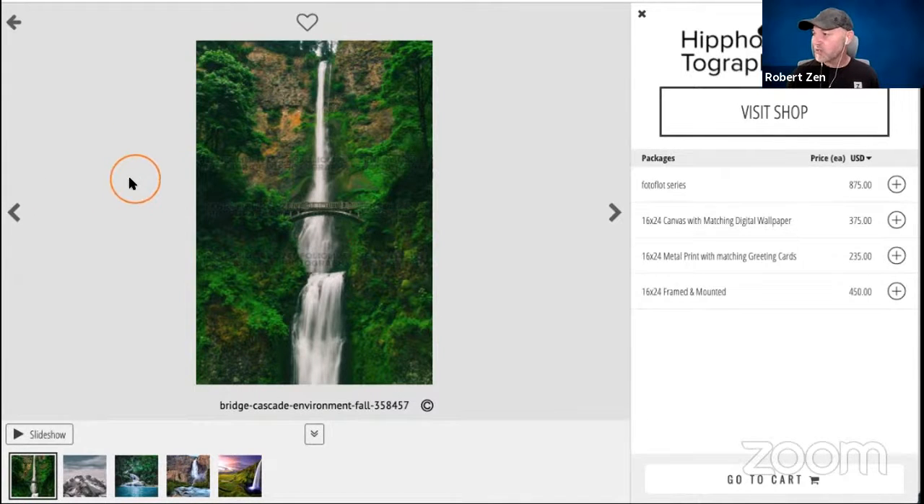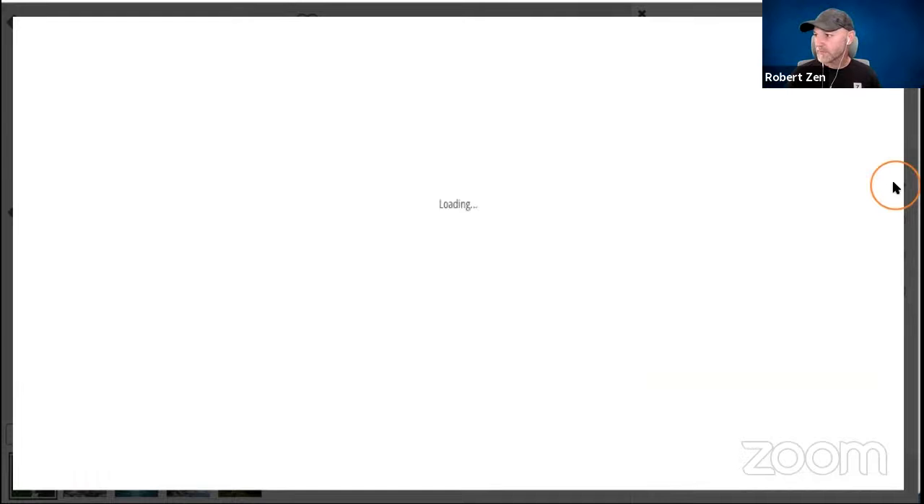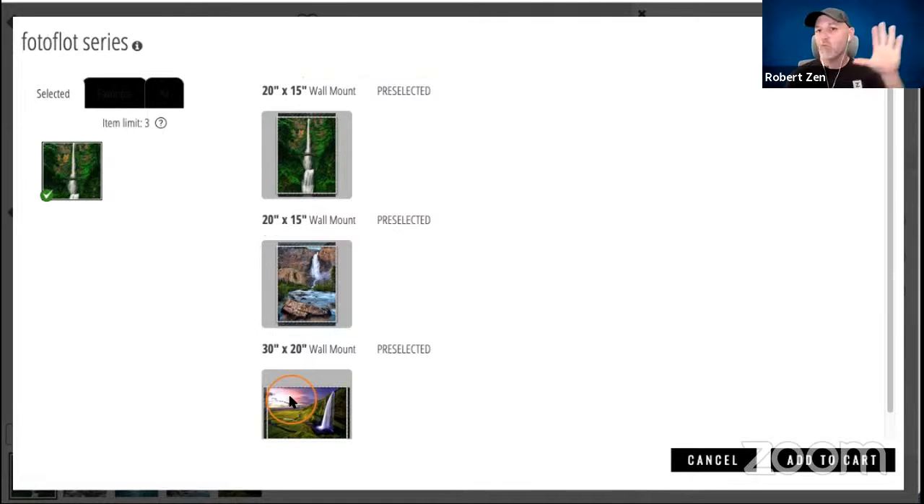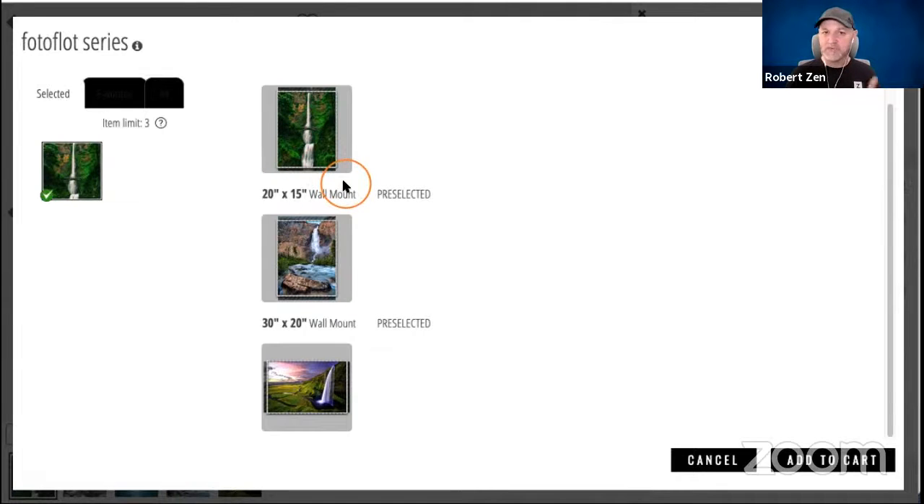Okay, so let's look at some of these packages. Let's go ahead and do the photo float series first, because I want to show you guys how that works. So if I hit that, all right, you're going to see that it automatically applied those images to those products. And again, that was solely based on the pre-select keywords that I put in at the package level. And then I went into the image and put those same keywords into the image. So this is a way that you can force an image to go to a specific product in a package and your client cannot change it.